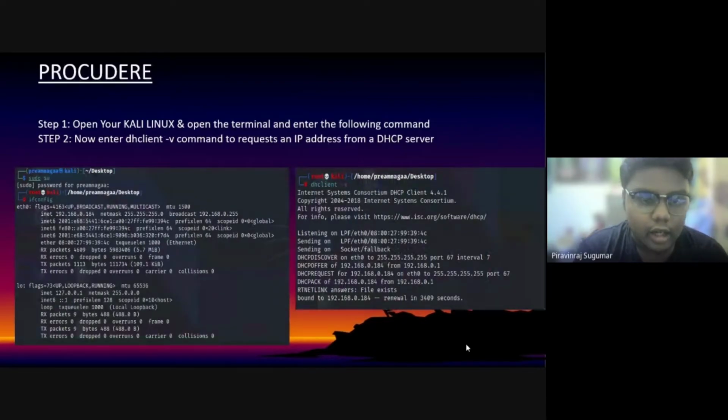This is the first procedure, which is step one. We open our Kali Linux and open the terminal and enter the following command, which is ifconfig, which will show us our IP address. Now we enter the dhclient -v command to request an IP address from the DHCP server.